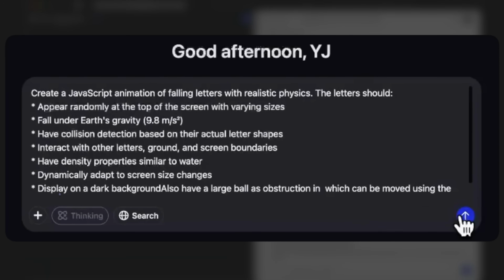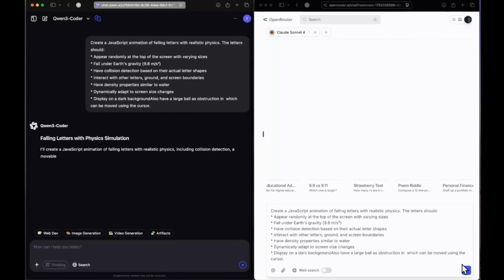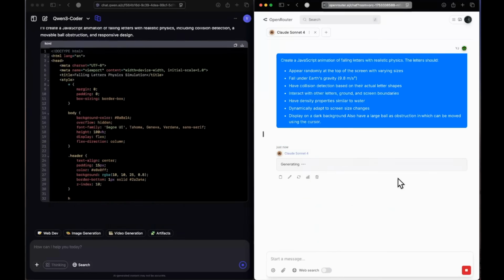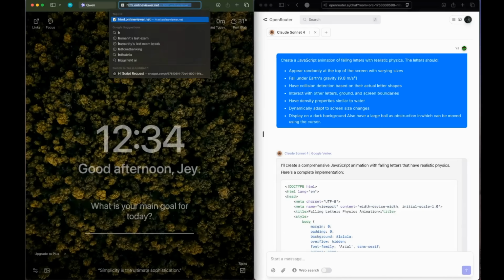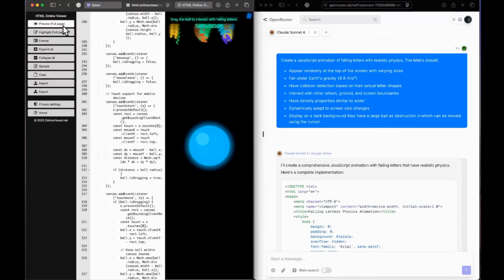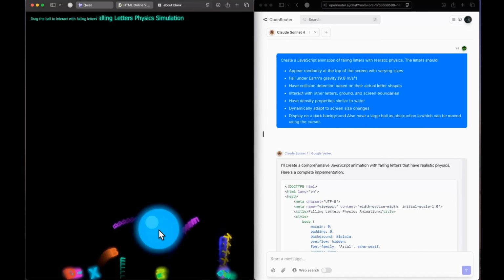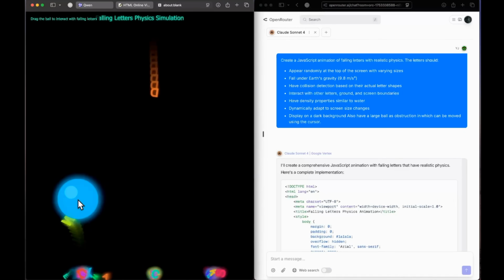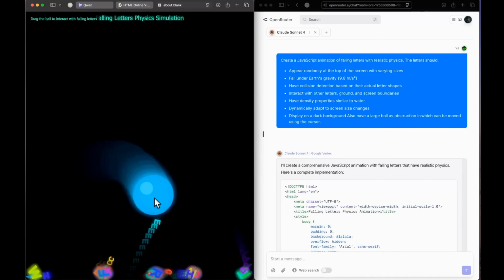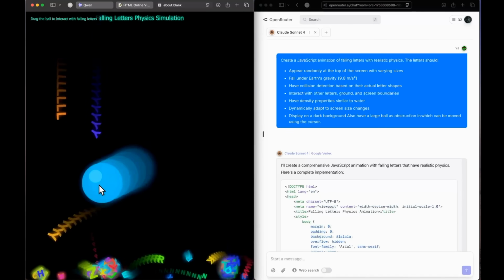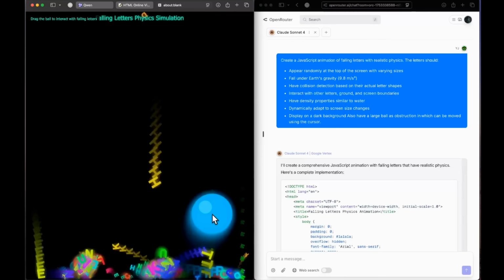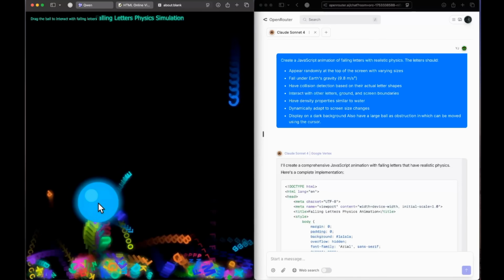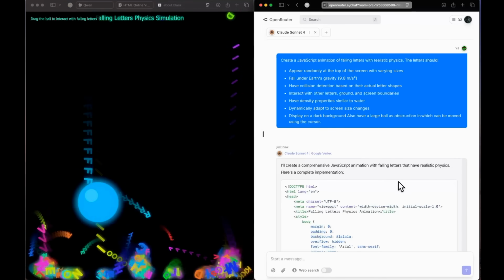Create a JavaScript animation of falling letters. Let's send this to both models. Let's wait for their responses. Okay everyone, we have got the responses from both models. Let's start off with Qwen. Let's copy the code, open up HTML viewer and paste it. And okay, we do see letters falling. Nice. They have a trailing glow, as you can see. But guys, I'm not able to actually interact with the letters. The ball is actually not functioning. Okay, let's keep this aside and let's move on to Claude 4 Sonnet.